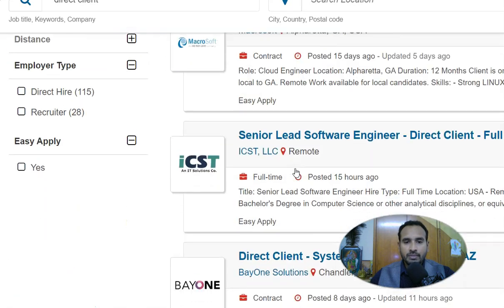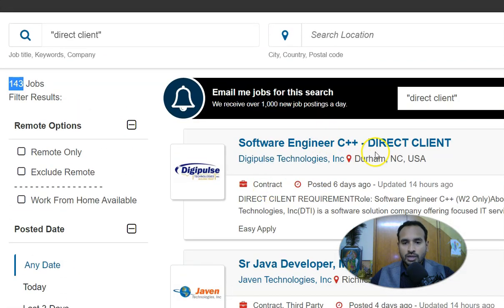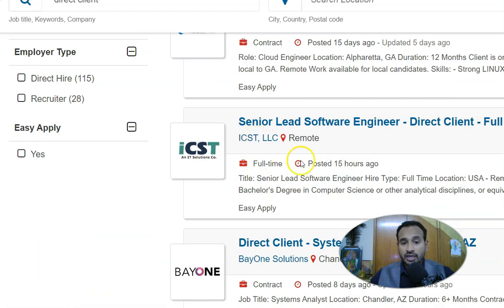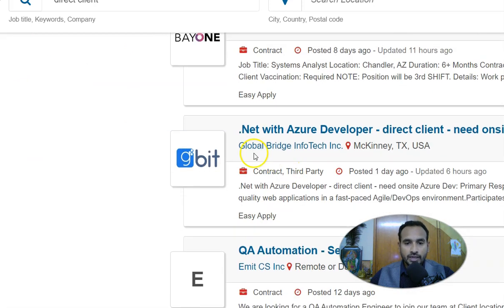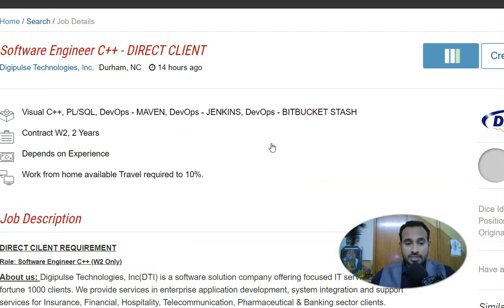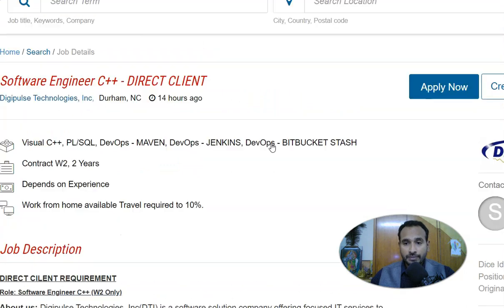Digipulse, Javin, Microsoft, ICST. So here, this is a contract role, direct client, and this is a full-time role, direct client. This is a contract, B1 Solutions. It's a pretty big company, and Global Bridge, contract and third party. If they're using contract and third party, it means they're really working with a direct client. Now what you have to do is, let's say we open Digipulse, and I'm a bench sales recruiter or a business development manager.